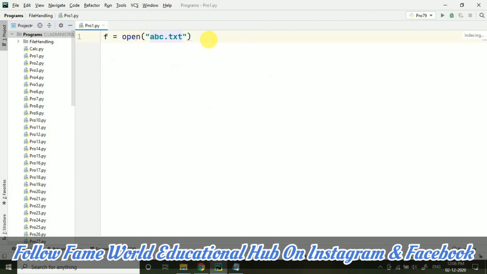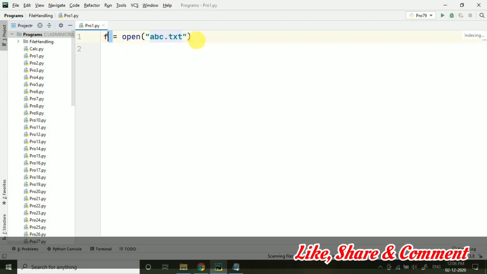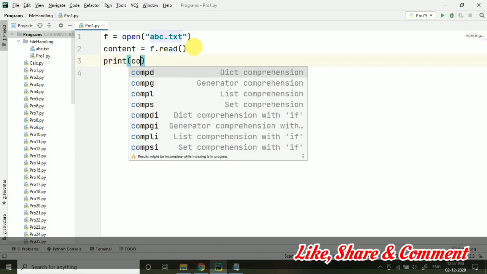Now in this file, I have just used open, which is a file handling function used for opening any file. That is a file handler, or you can say a cursor or pointer or just a variable which is holding this complete file. Now I am taking content, it's just a variable, content equals f.read. So we have opened one file which we have in our folder here, and then we are reading it, and then let's print the content.